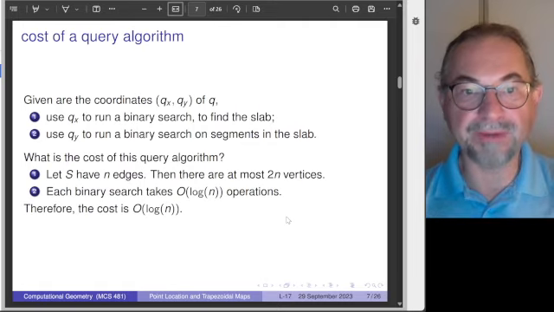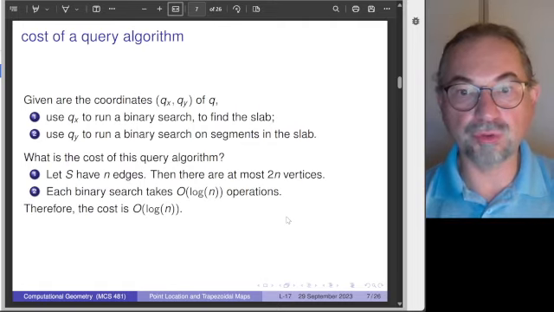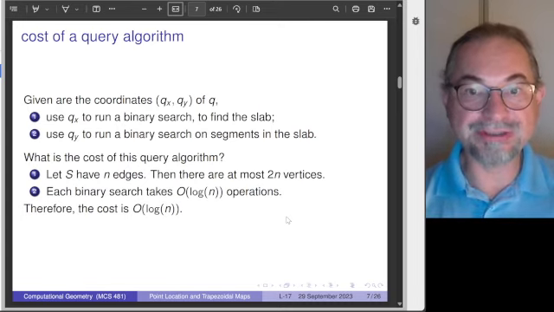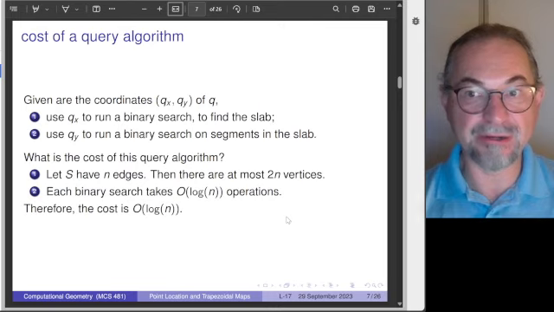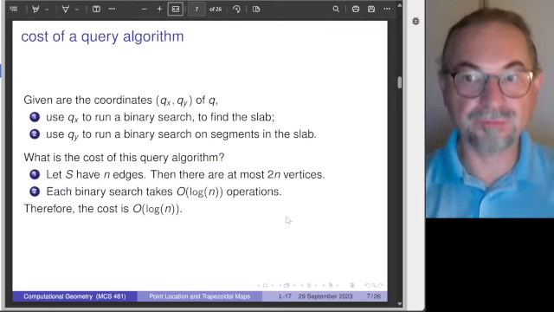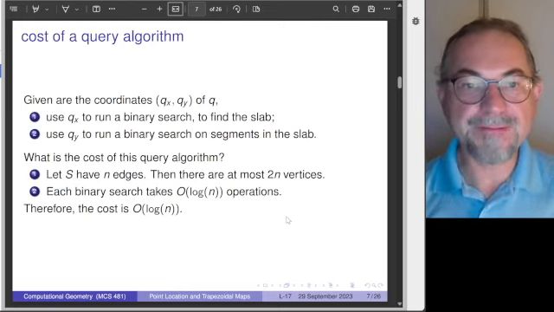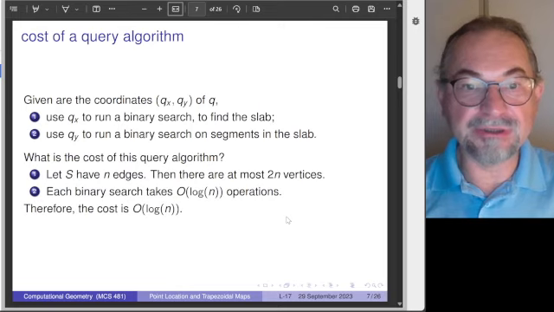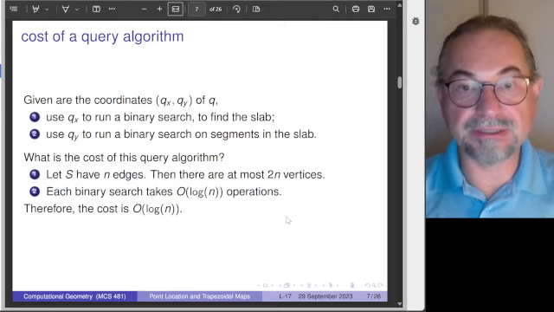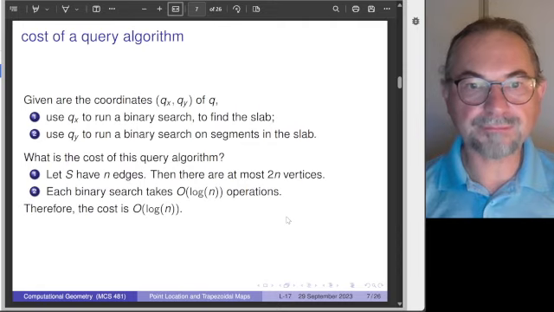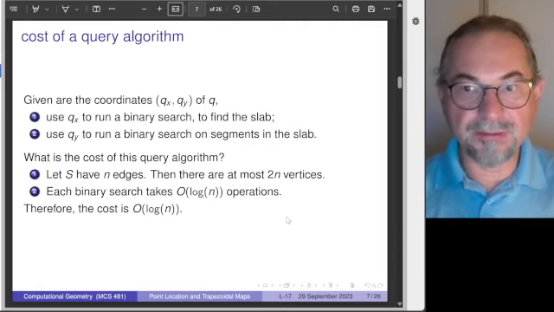If we have n edges, so our subdivision consisted of n edges, then we have at most 2n vertices. That means 2n x coordinates in the sorted array. So the binary search there will be log of 2 times n, but the 2 before the n is just a constant. So every binary search, also for the y coordinates, takes log n operations. So 2 times log of n.